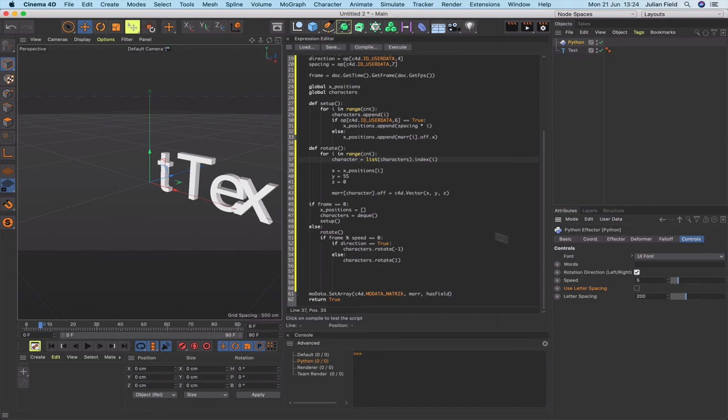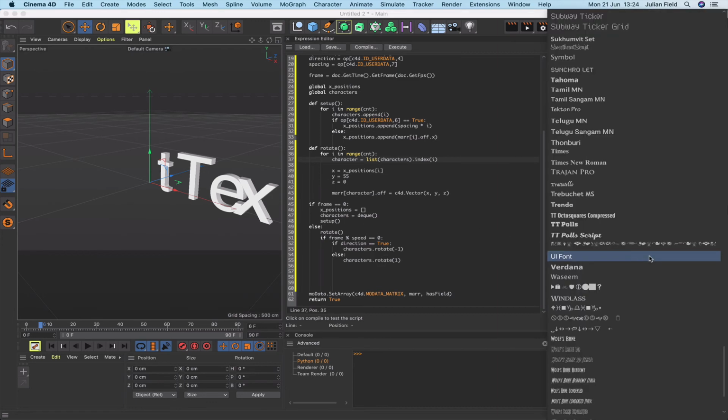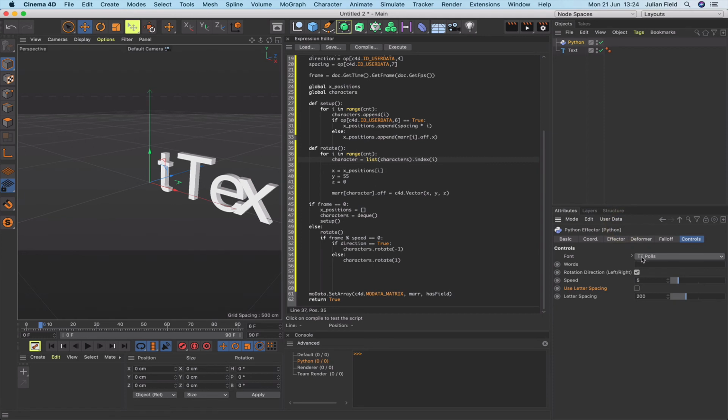The only thing that we can't do at the moment, though, is change our font. If I check another font, it doesn't work because it's not set up yet. And we can't type any words in here and change what our text actually says. So that's the next step. We're going to set that up, and to do it, we're going to use a tiny little bit of Expresso.